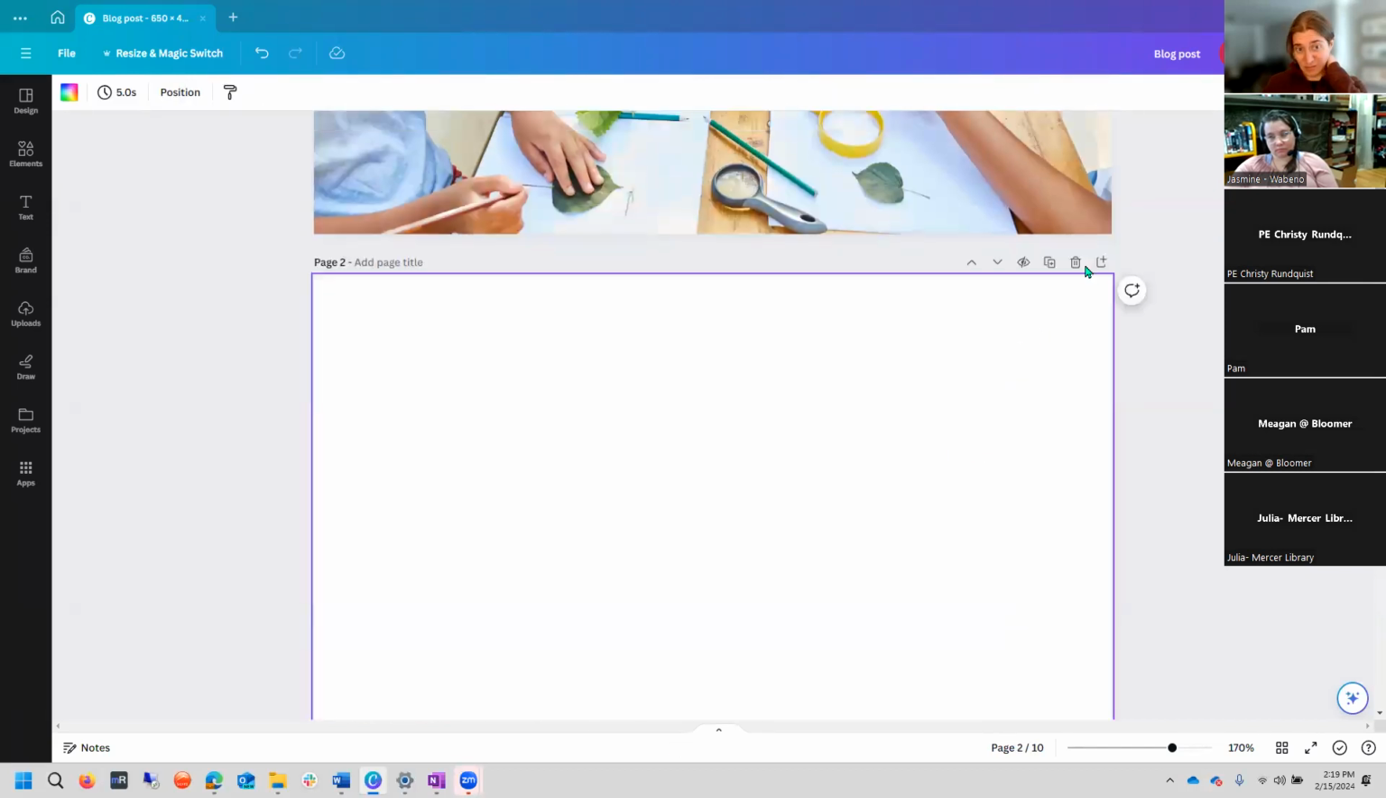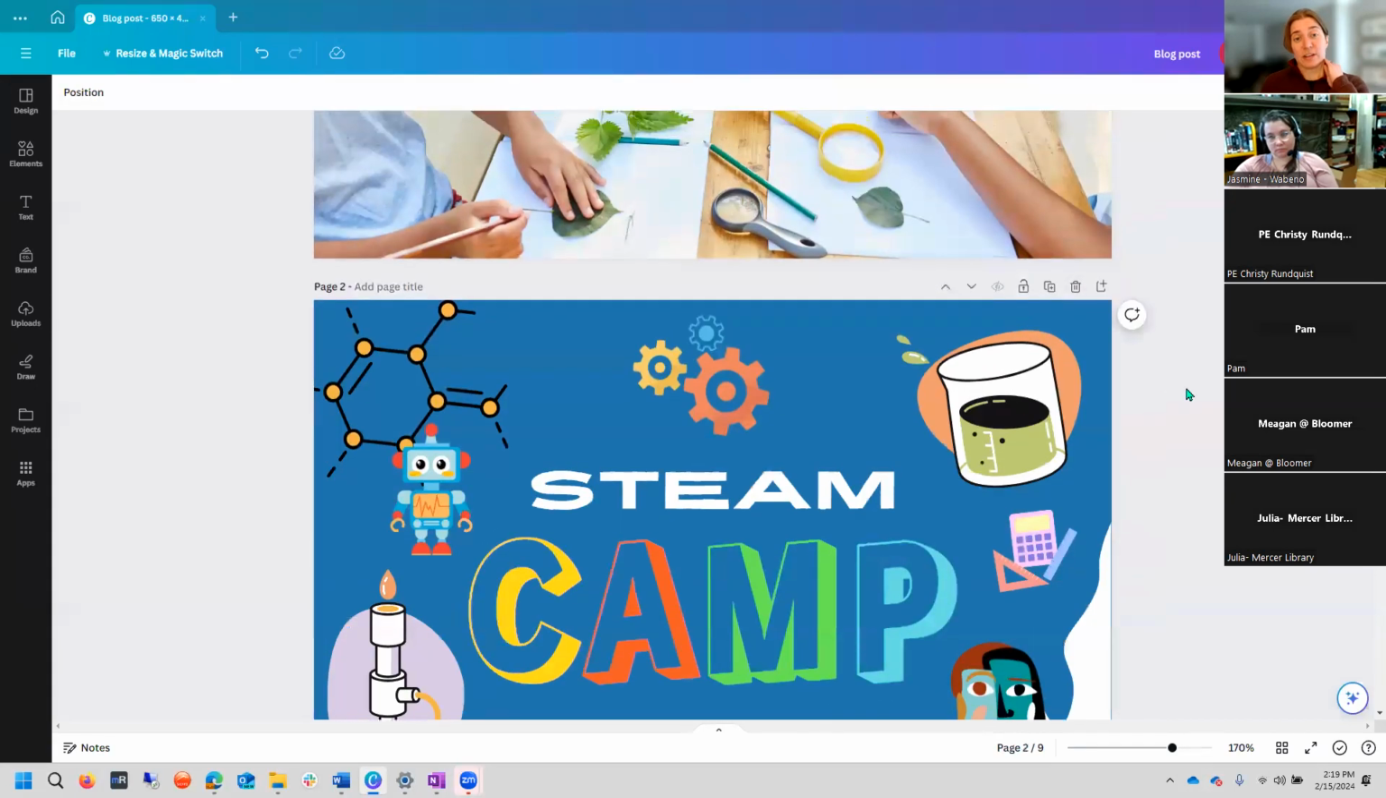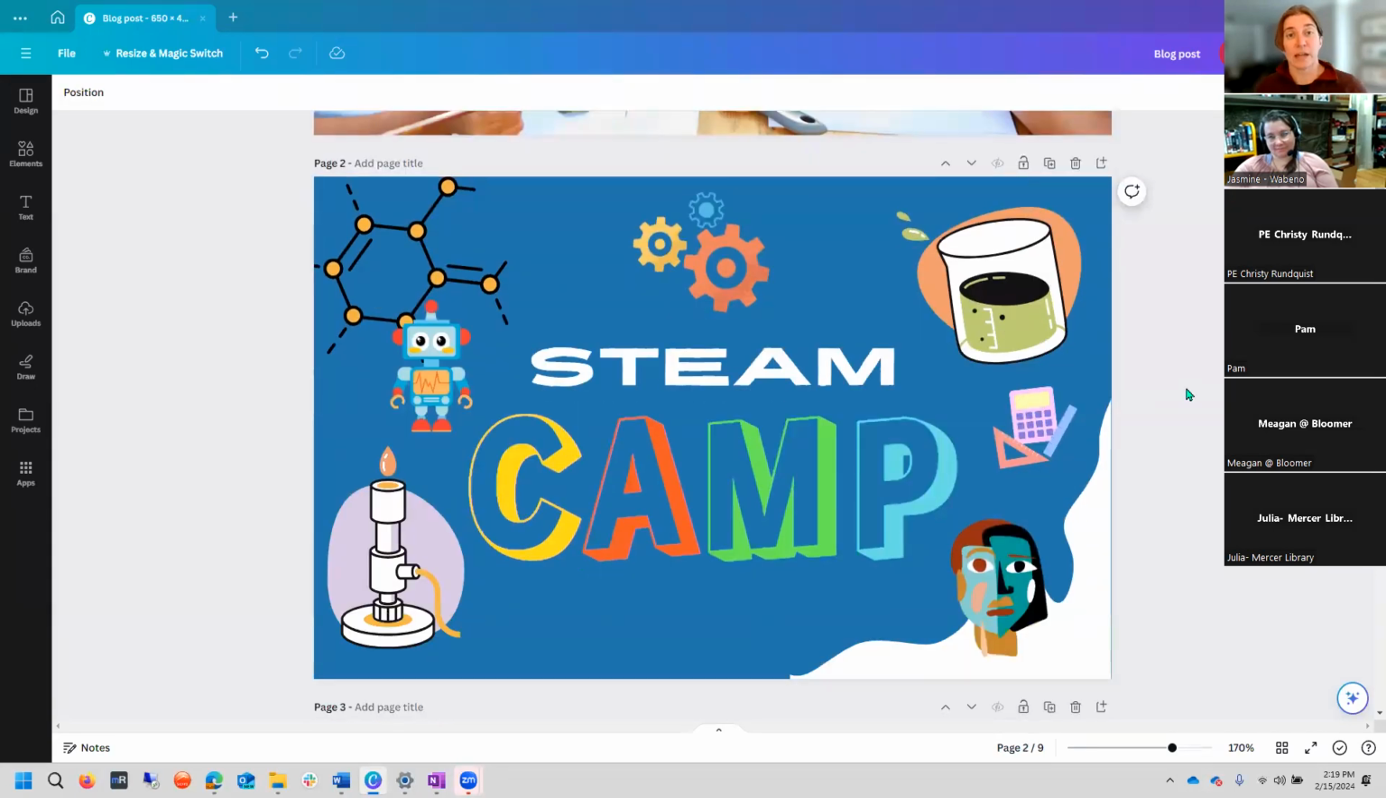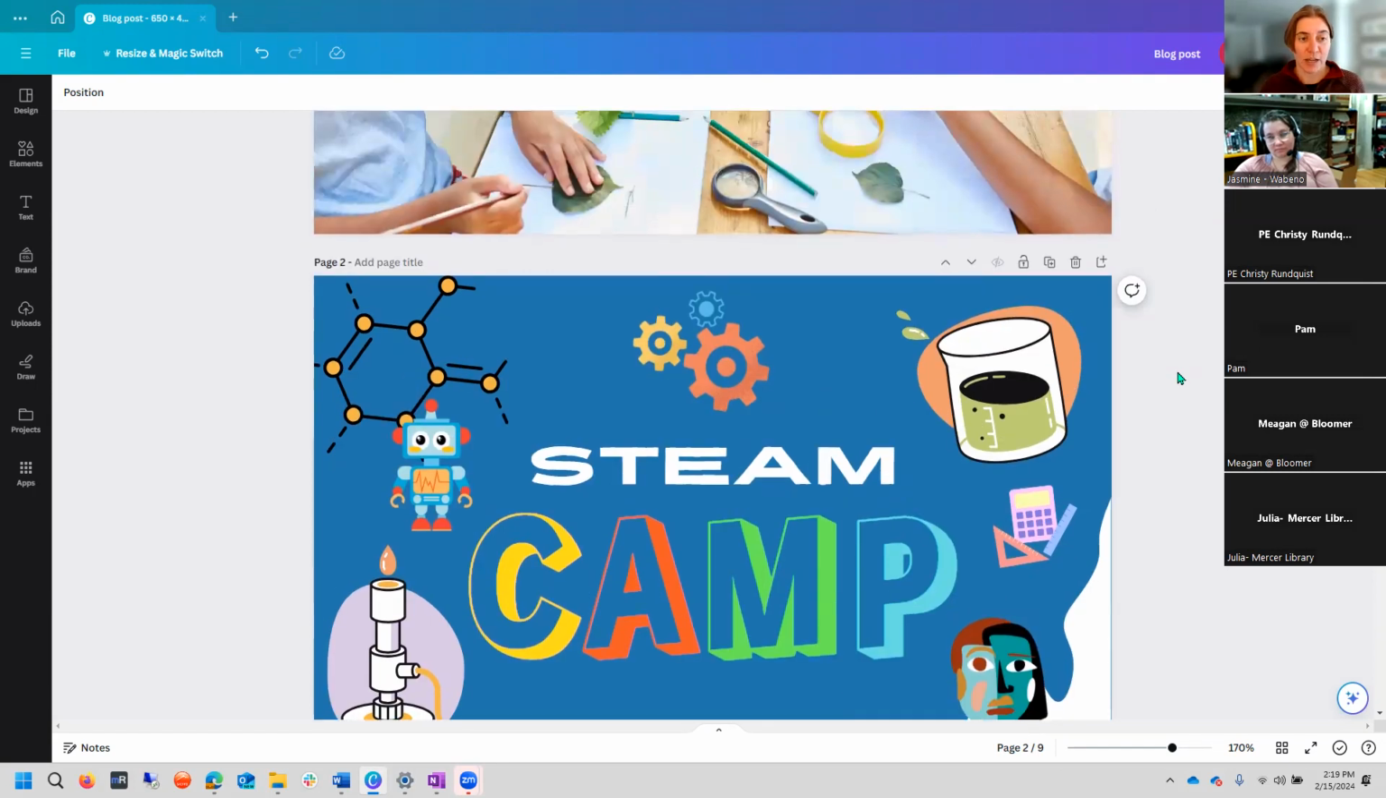Now, I'm not a graphic artist. I created a logo, an image that may not be our best choice, but I want to demonstrate a few things with it. Here's one example of a decorative image. It doesn't really have anything more to it than just STEAM camp. It's eye-catchy, it's colorful. This would be a perfectly fine image.